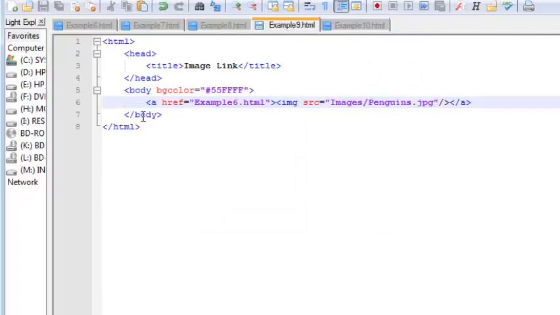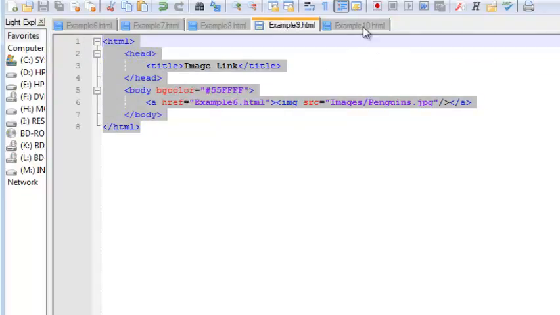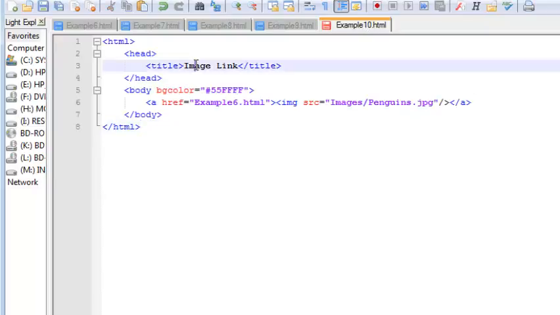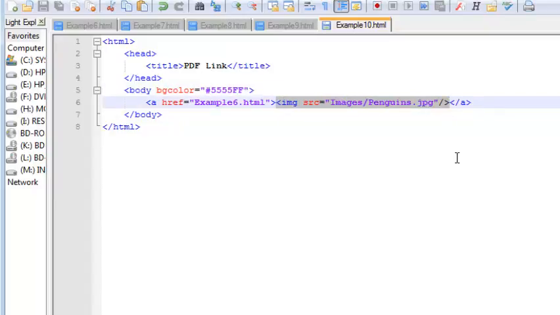I'm gonna copy the basic HTML files. I'm gonna call this PDF link because we are gonna link it to a PDF file. Let me just change the color a little bit. So I would like us to put some text here. I'll say click here to see the PDF file. The href attribute should contain the file name of the PDF file.